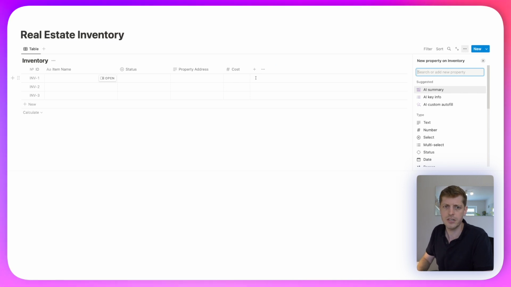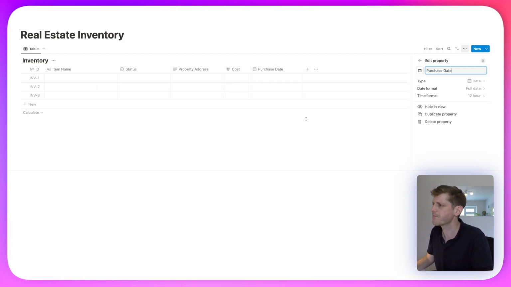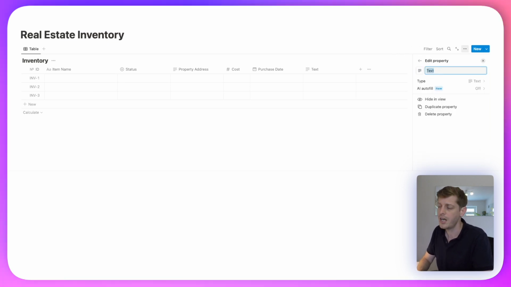Great. Then the next item is going to be the purchase date. This will be a date field. Then the next one, let's put in the location. If we put a text box here, this could be a select if you go to a certain number of shops, but I'm going to keep it simple. So this is going to be the purchase location.